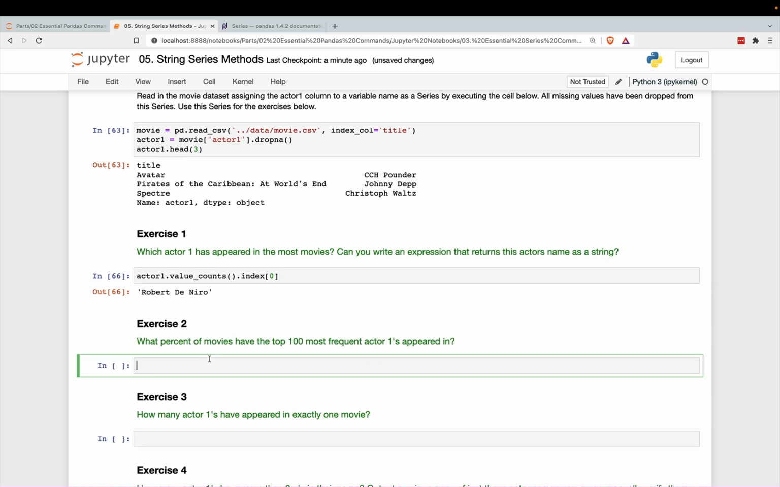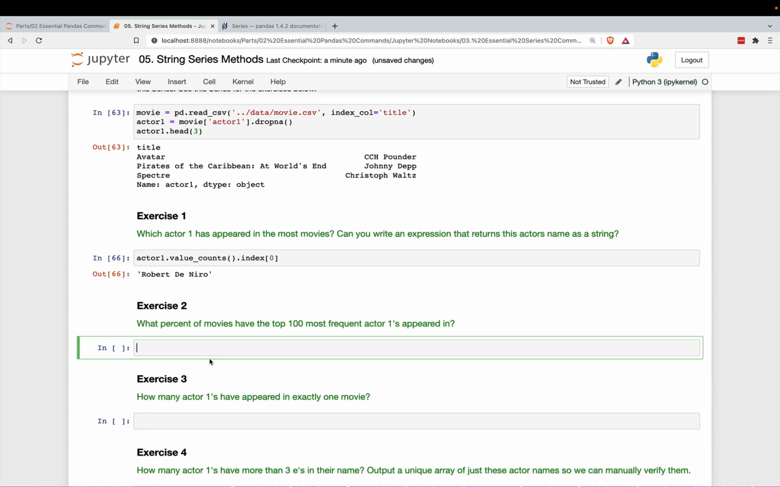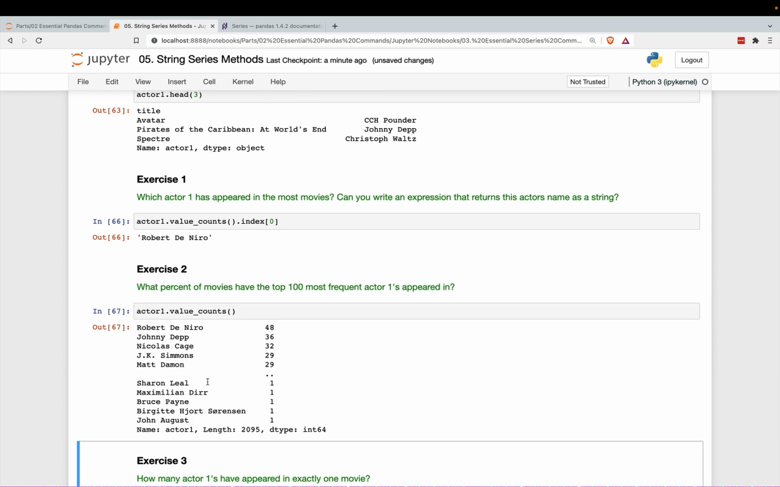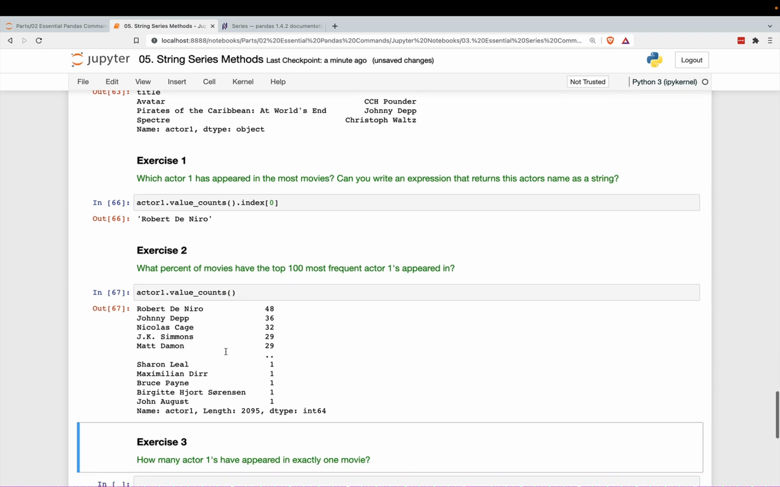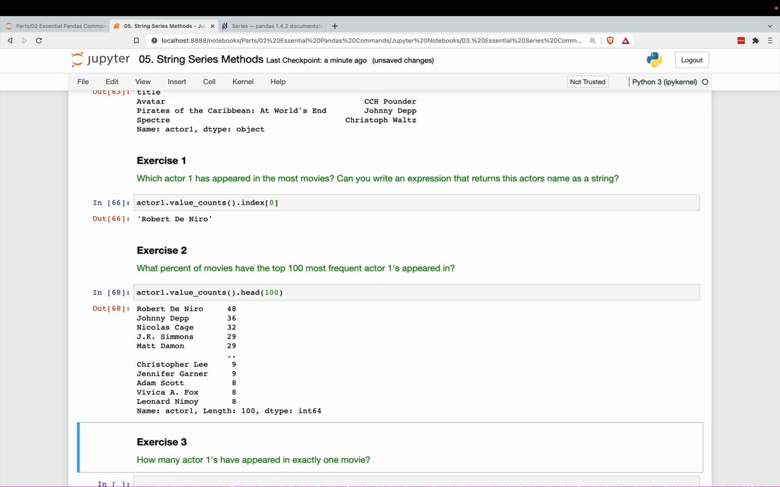What percent of movies have the top 100 most frequent actors appeared in? This sounds a little tricky. So this is all of the actor ones. There's 2,095 of them. They're sorted because I'm using value counts from the highest to the least. So if we do dot head of 100, let's get the first 100. These are all the movies that they've appeared in.